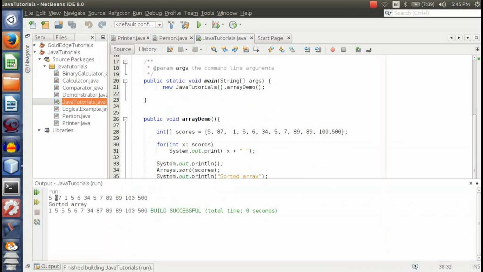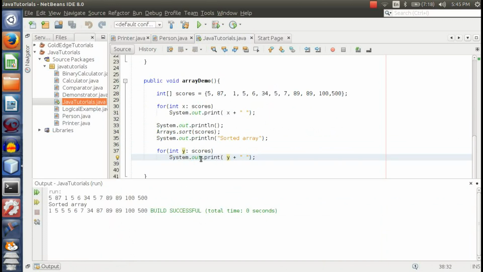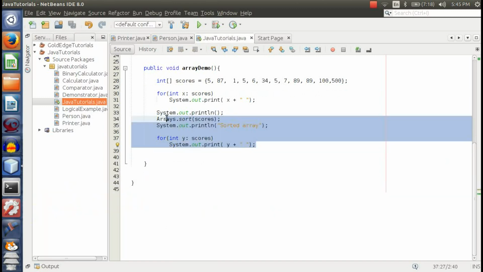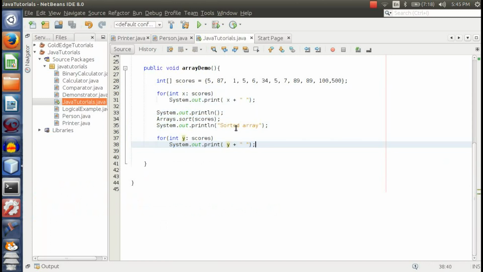Here we have the original array, which is unsorted. You see it's 5, 78, 1, 5, 6 and so on. Now after we call the sort method on the array, we loop through the array again, and you see it's printing the values in ascending order. So you could use the sort method to sort your array in ascending order. It uses the natural order of numbering to sort the array from the smallest to the largest.